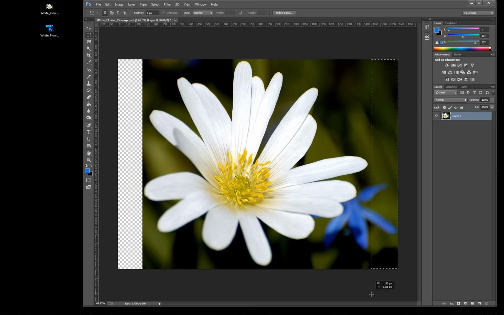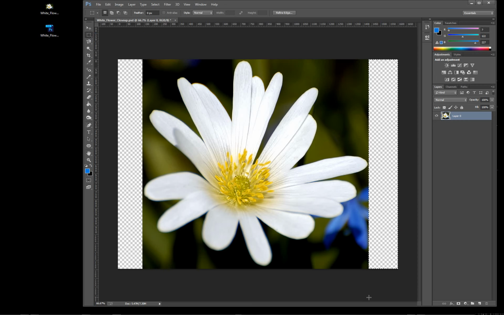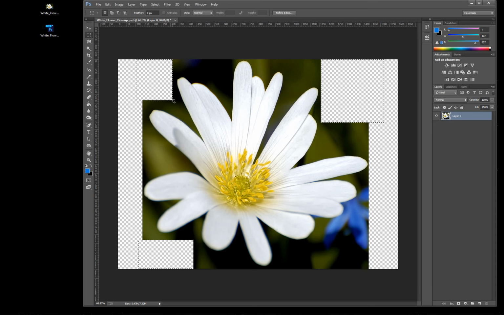It just deletes everything within its area. You can also, for example, select part here, hold down the shift key and select part here, and hold down the shift key and select another part here, and go delete and delete three areas at a time. So you can build a shape if you like.